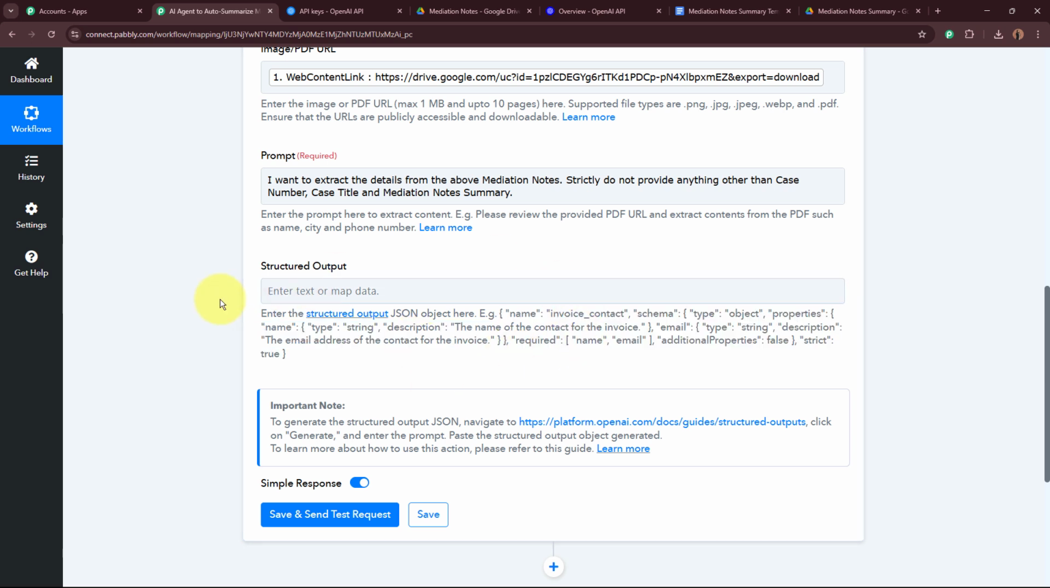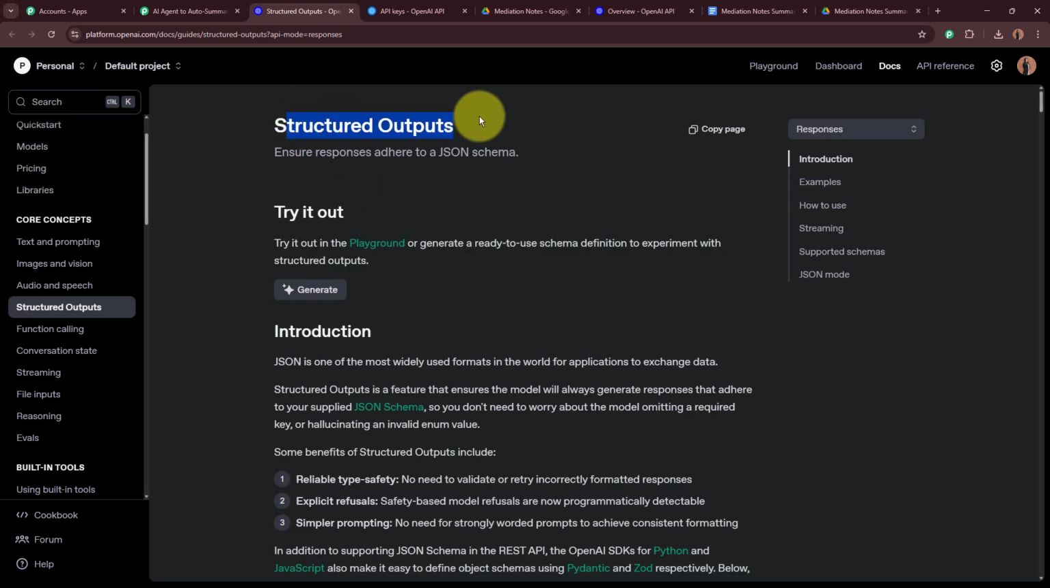So firstly, let us generate the JSON schema, and you can simply do that over here under important note. You can find a link. Click on the link over here and you are going to be landed towards the structured output page of your OpenAI account. And now we're going to generate the JSON schema. For that, click on this generate button over here. It is asking for us to describe what are the things that we want in our JSON schema.